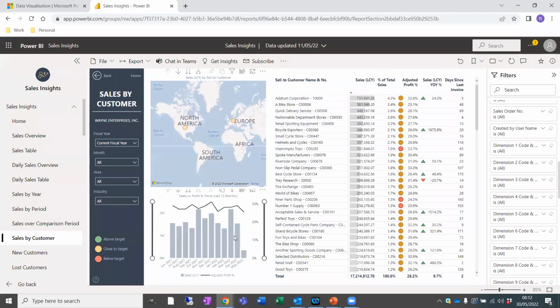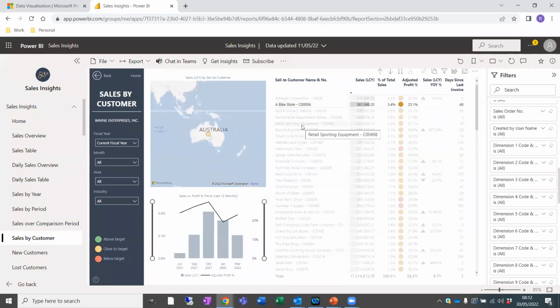It's then giving me a trending line of my sales and profit across the time period that we've got. I can go and click on something like bike store there, and it will focus on, and again, it shows me that's Australia.